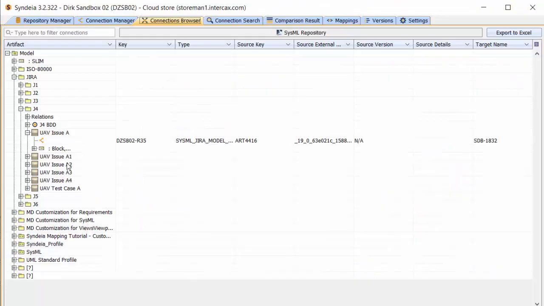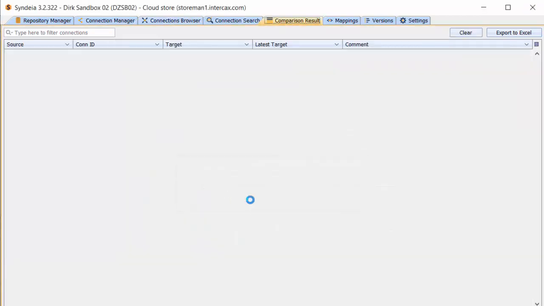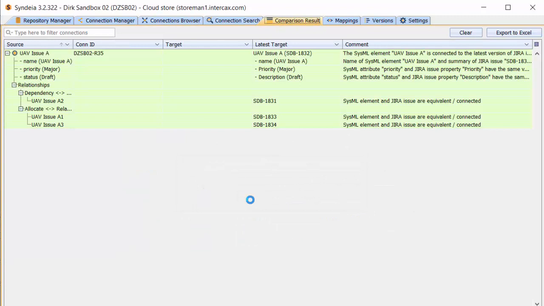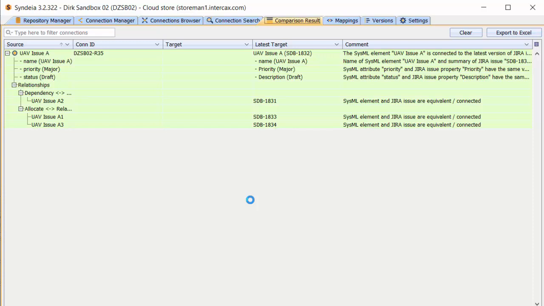Back in Syndeia, in the Connections browser, we can run a compare across the connection between the UAV Issue A block and JIRA issue. The diff table now includes a section comparing mapped relationships of both types. UAV Issue A2 maps to the JIRA issue SDB-1831, and the others, under Allocates, to Relates. The same process would work in reverse, a transform from JIRA to SysML.